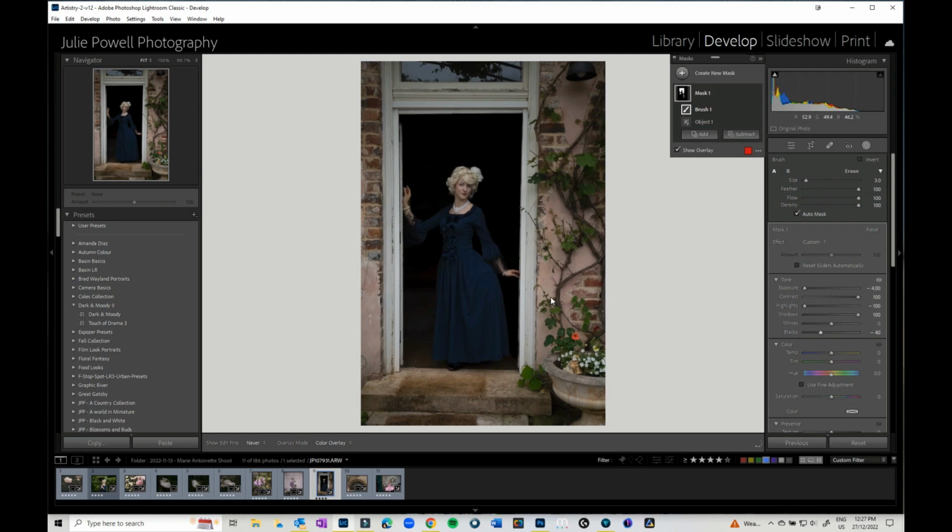So it's pretty easy to be able to mask out an area. It just needs a little bit of patience. Of course, how fussy you want to be is entirely up to you, but I do recommend zooming in.